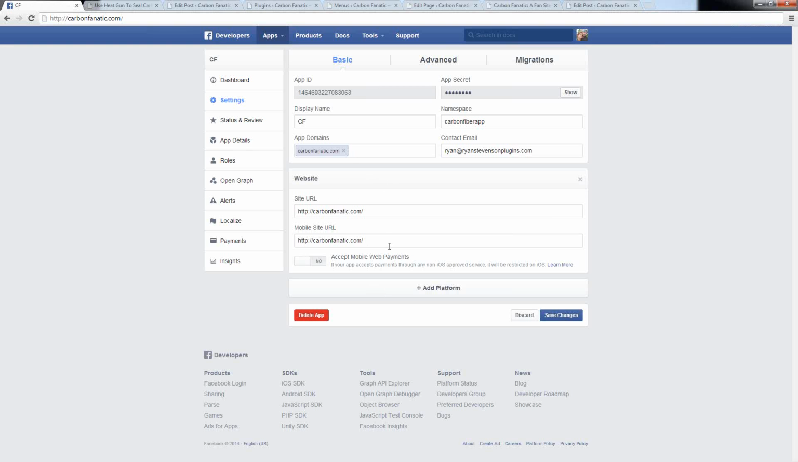So once you have provided this information, come up here and enter in your app domain. This is the same thing, but without all the beginning information. You're just punching in the actual domain name itself. So carbonfanatic.com for me is what I entered in up here.